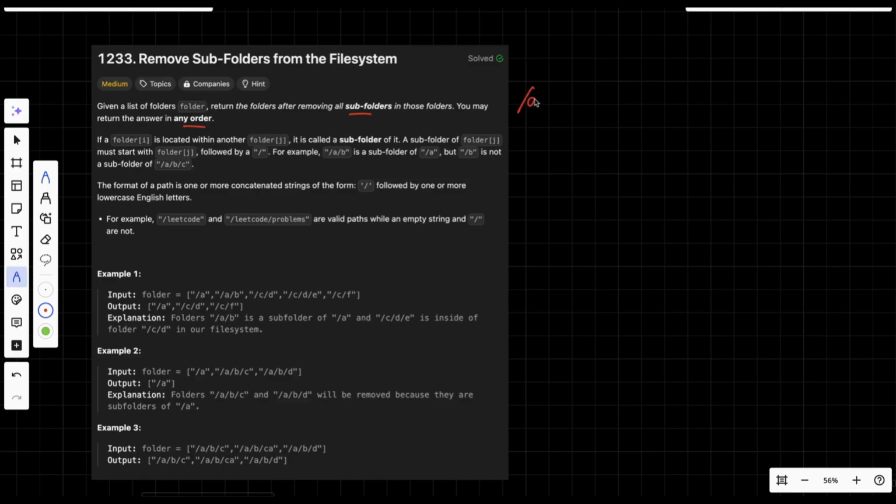Let's say we have /a/b and we have /a. In this case, /a/b is a subfolder of /a, because it starts with it. After a slash we have a few more characters, but the starting of that folder is /a/.